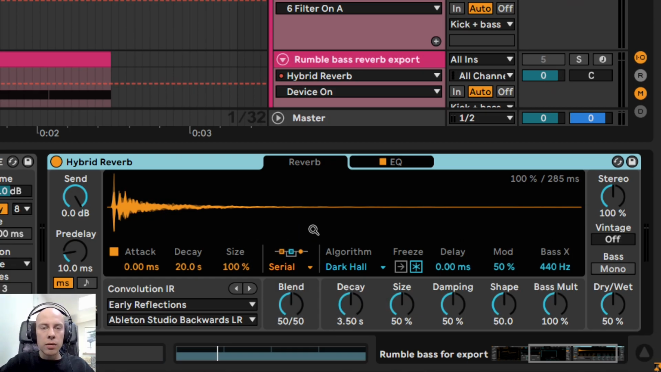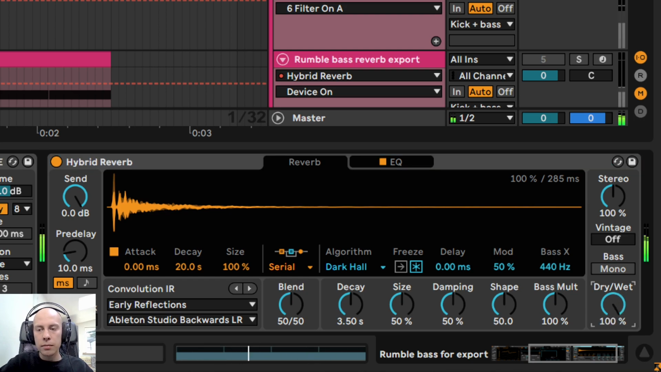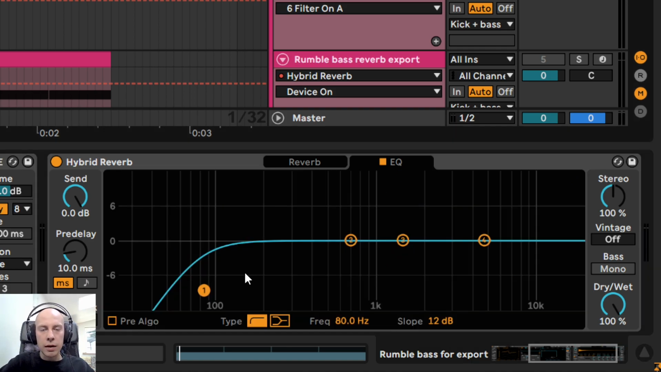After the Wavetable synthesizer, we will use the Hybrid Reverb effect. It's very complex, but fortunately we will not have to adjust all these parameters. At first, let's crank up the dry/wet to 100% so we hear only the reverb. The second important thing will be the EQ section.